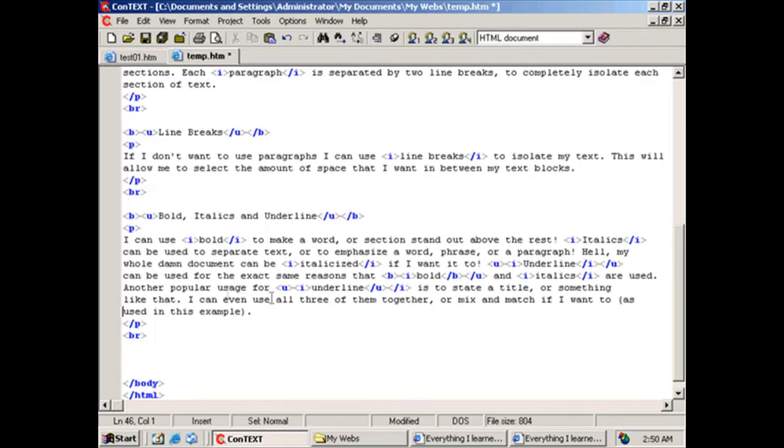And I'm just going to mess around where it says I can use all three of them together. We're going to do all three of them for that. We're going to do bold, italics, and underline that one. And where it says all three of them, we're going to close them off here. B, U. See, again, it doesn't matter which order you close them. I. As long as you close them.